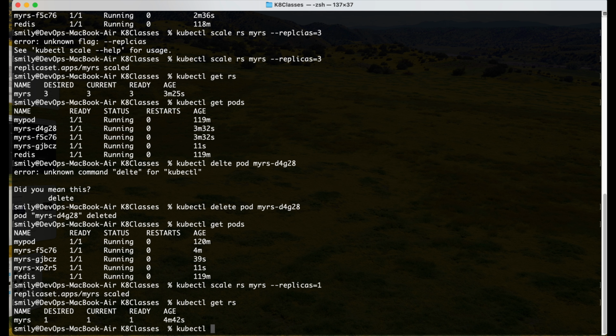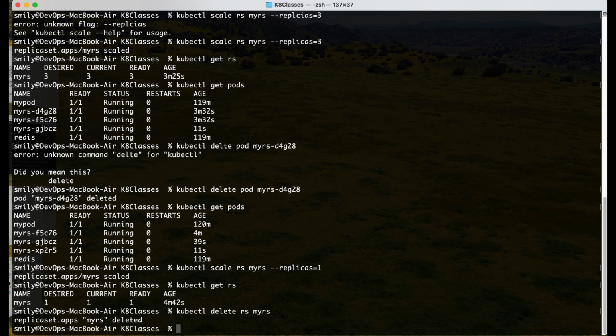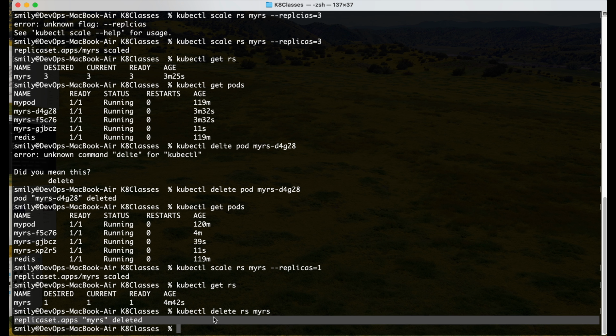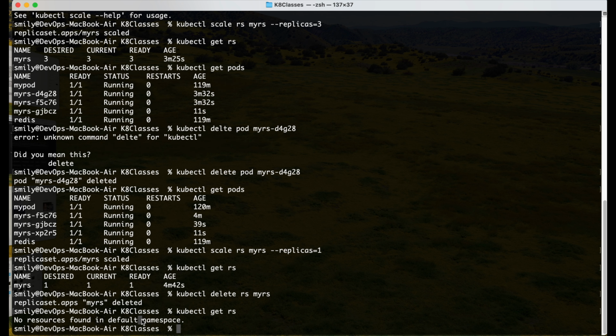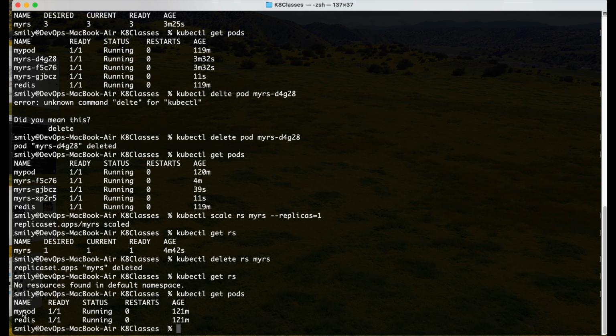Now you can completely delete the rs, my rs. Let's see if the pods are deleted or not. So my rs was deleted. Clearly you got the message: replica set my rs was deleted. Now try to get the replica set. No resources, that means the replica set was deleted. Now try to get the pods. So once the replica set was deleted, the pods were automatically deleted from the cluster, whichever node they were placed on, and only the remaining will show.